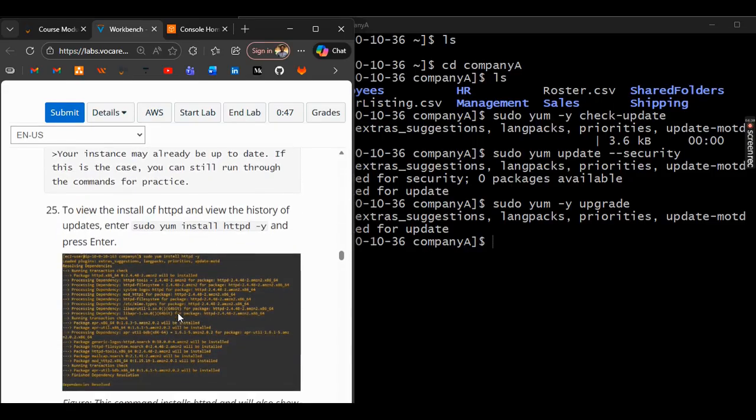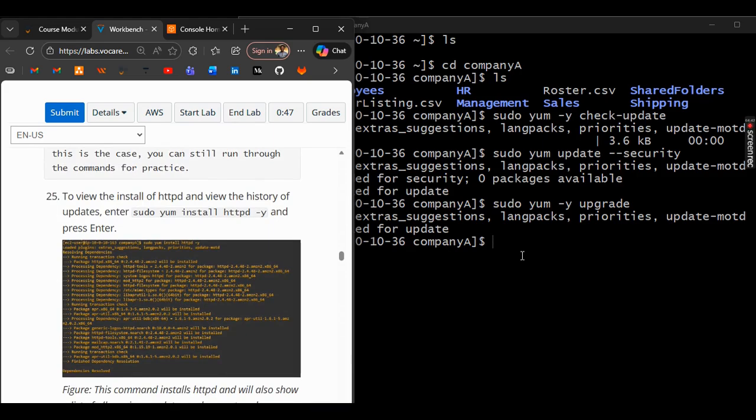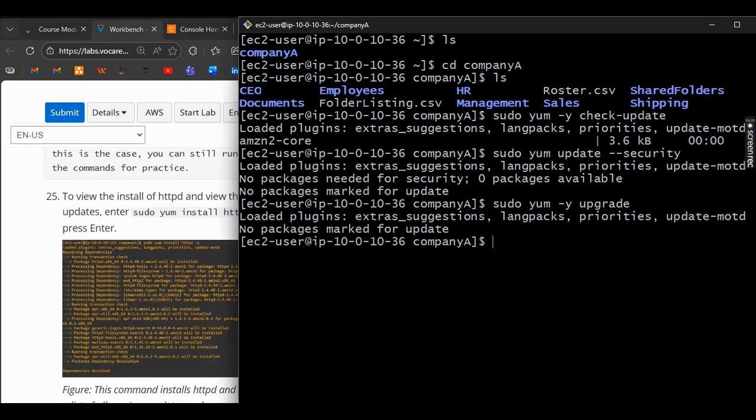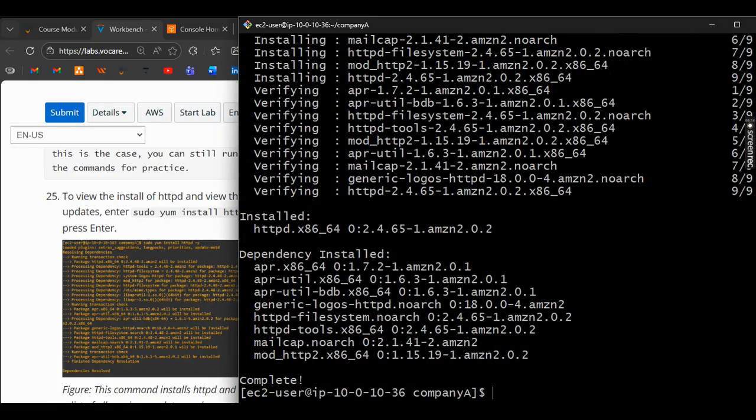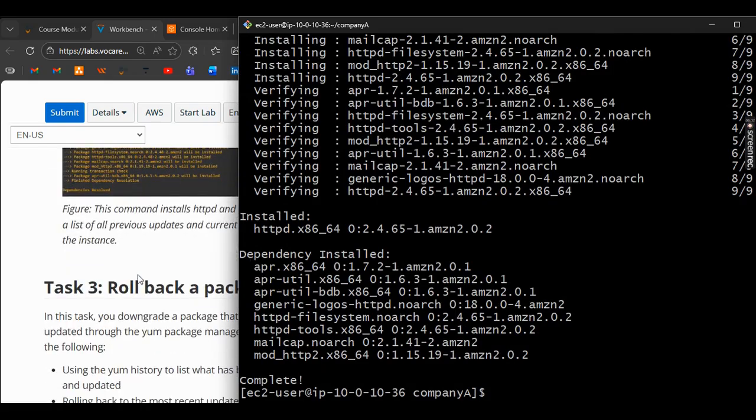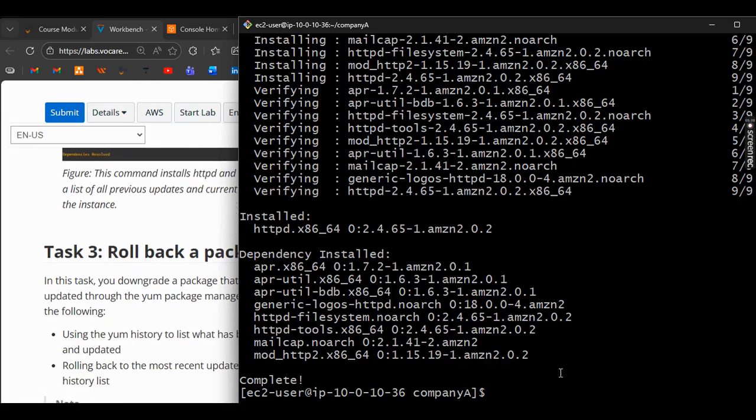So we can just go ahead and install httpd, that's the Apache web server, and then later view the history of the updates. So sudo yum -y install httpd, right, and this should install the Apache web server. Okay, that's fine. So yes, we are pretty much done installing the Apache web server.